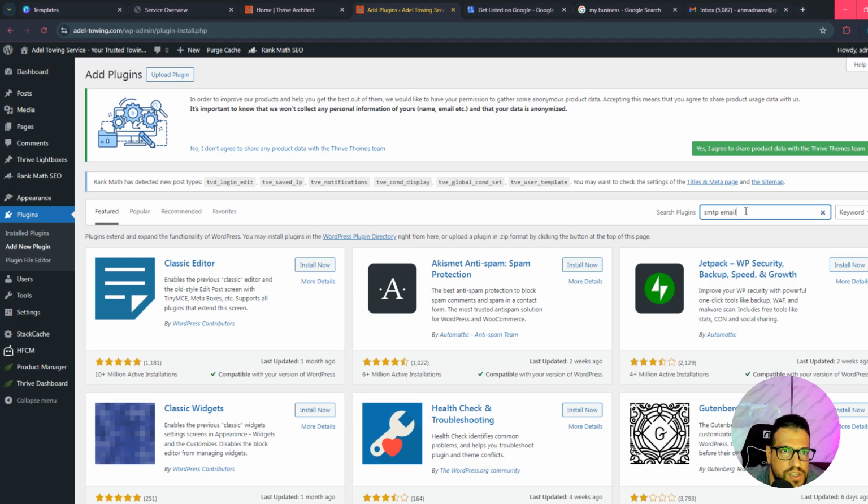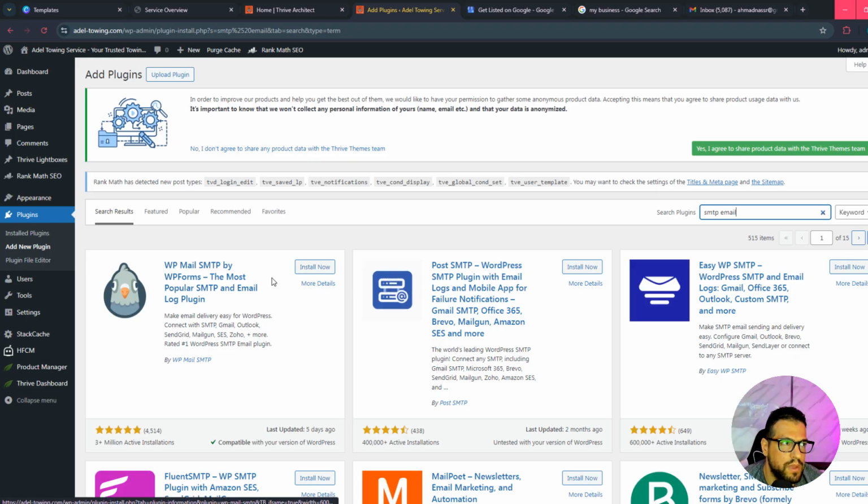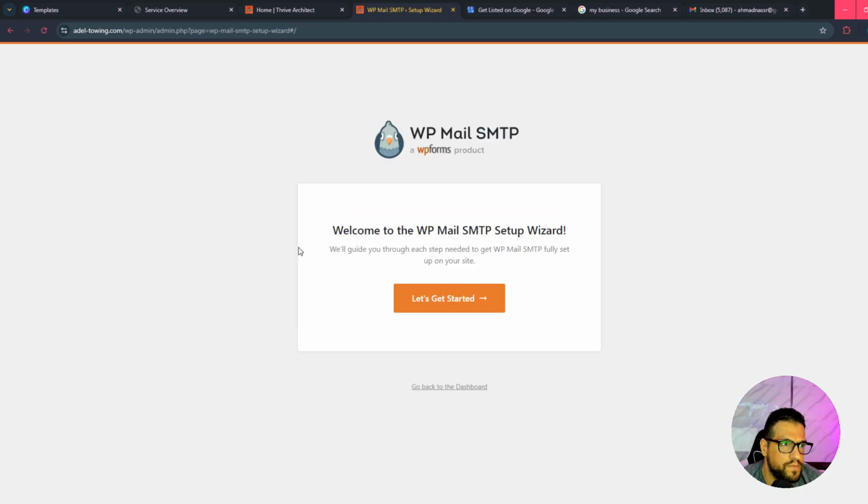Just search for this plugin, SMTP email. There are a lot of plugins here. We have this one, WP Mail SMTP. So I'm going to install this one, and after I create it, I'm just going to activate it.